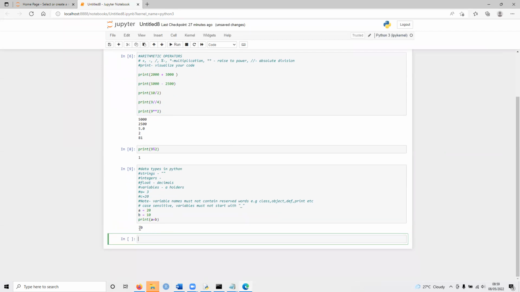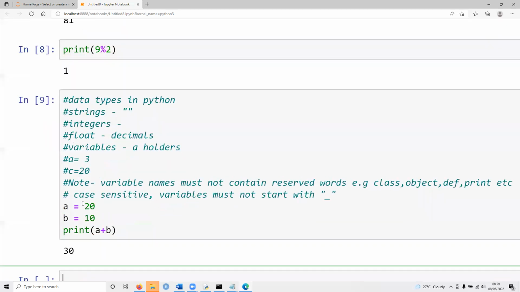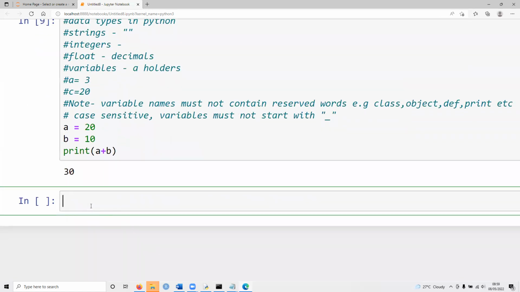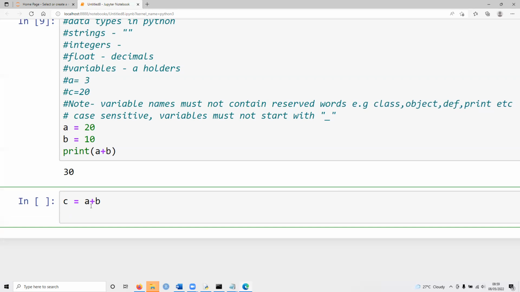What can you see? It's saying 30 because A is holding 20, B is holding 10, and I'm printing A plus B. Instantly, it recognizes to add both together. All right. I can decide to say C is A plus B. And then that way I'll just say print C.